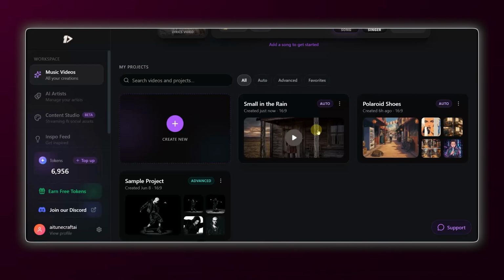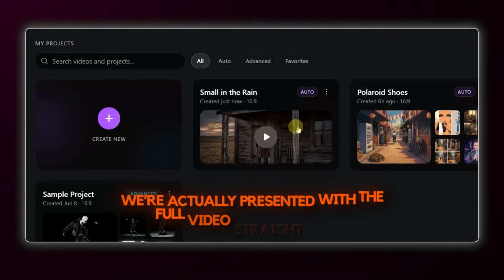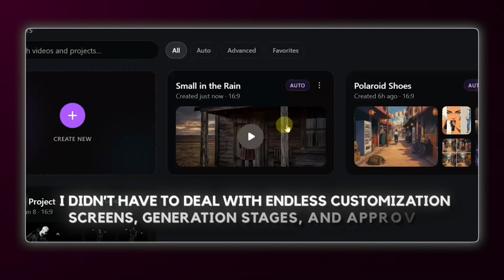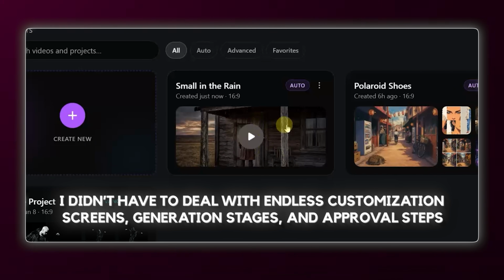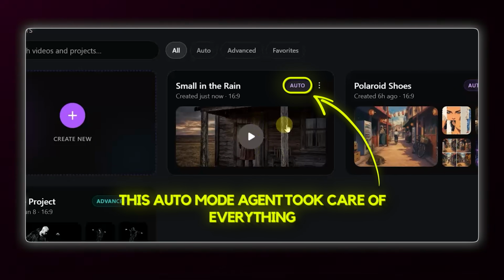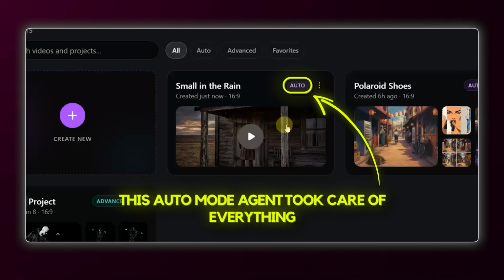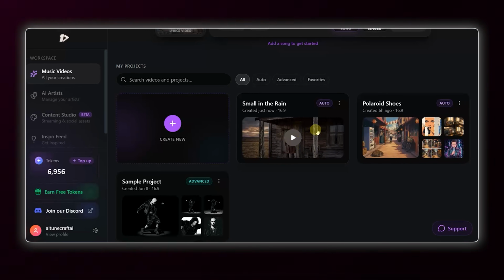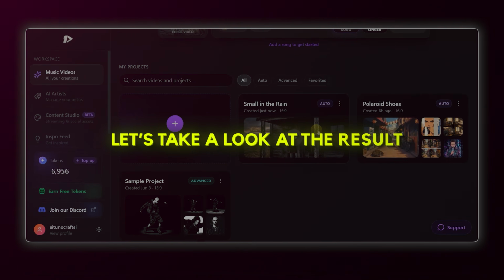Here we are. And wow, we're actually presented with the full video straight away. I didn't have to go through endless customization screens, generation stages, and approval steps. This auto mode agent took care of everything from understanding the initial idea to planning and generating the final video. So, wow, this really is a one-click video tool. Okay, let's take a look at the result.